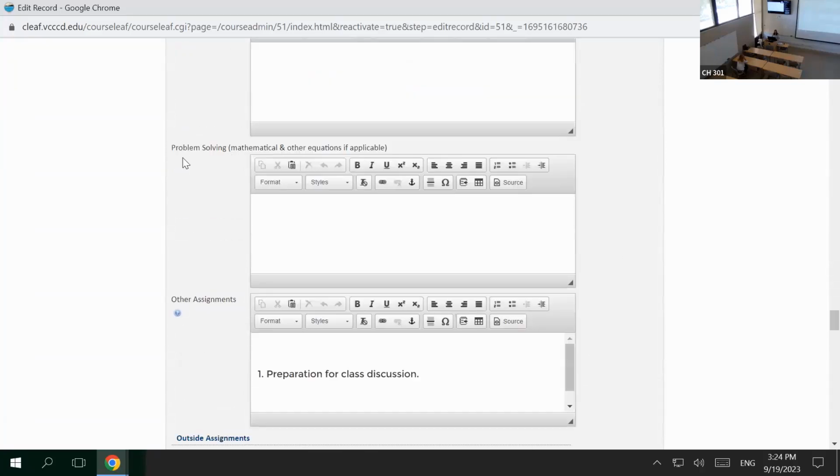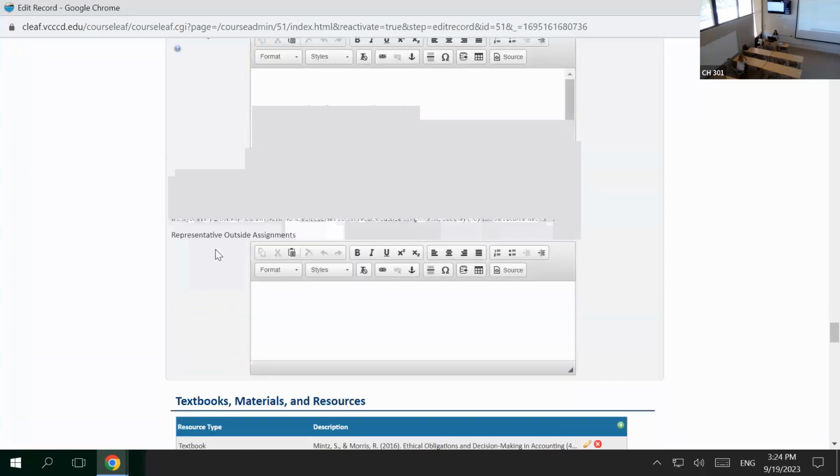We added problem solving. Well, we had problem solving and other assignments, but we separated those out. Problem solving is for math courses typically. Other assignments can be for anything. So we separated those.